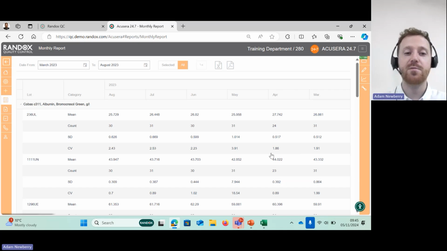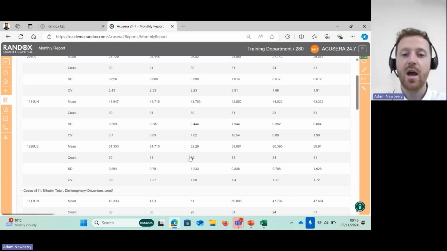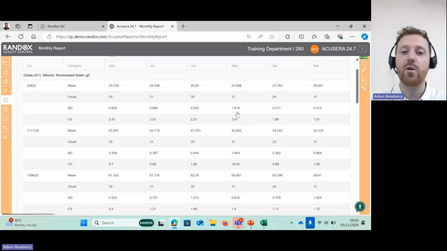An example of this, if we look at lot number 111UN, I can really quickly see we had issues in the month of May, where we had a CV of 18.54 and an SD of 7.944, which is a drastic increase compared to all the other months. And this was only seen in our normal concentration range, so our normal lot level. We're not seeing that in our high lot level, nor in our low.